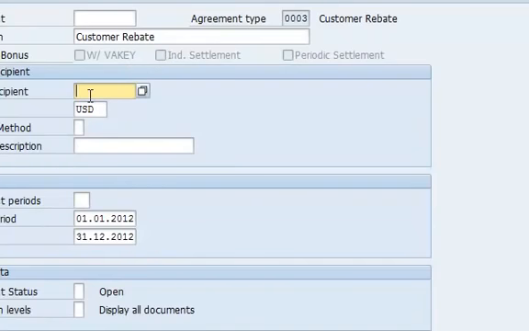Then the rebate recipient, who is actually going to get the rebate. This guy is going to get the rebate from me. And the validity period: you can enter whatever period you want the rebates to be valid.